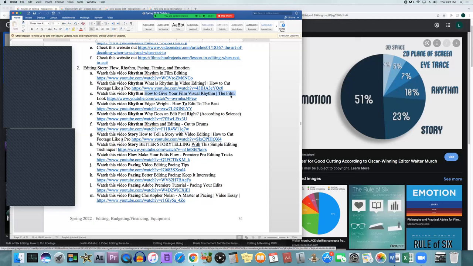And then they show another example where they're doing three different shots of things that are blue and then three different shots of him.